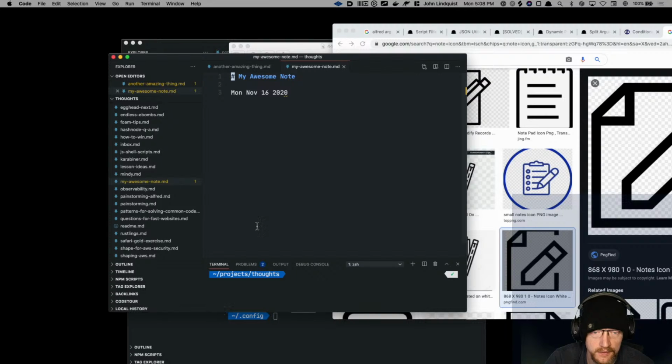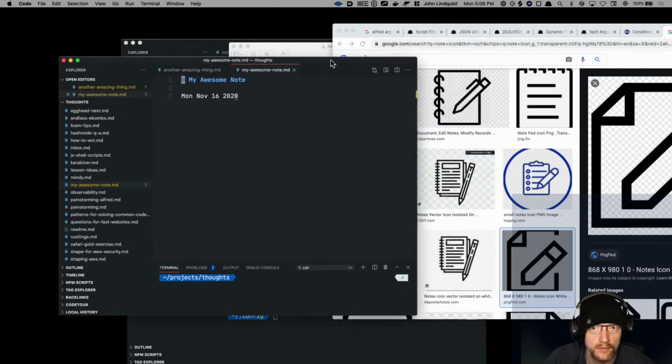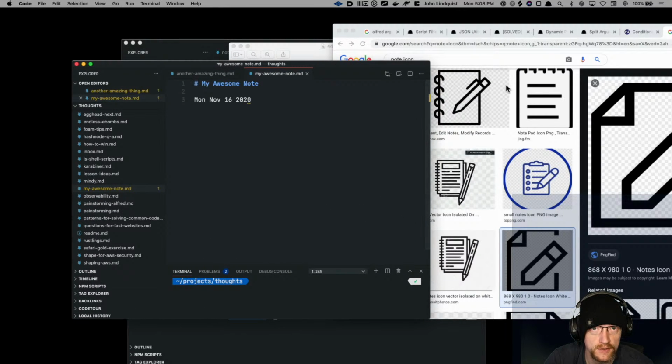Alrighty. Hopefully that gave you an overview of assigning keyboard shortcuts to scripts and generating files in Alfred. Sweet.